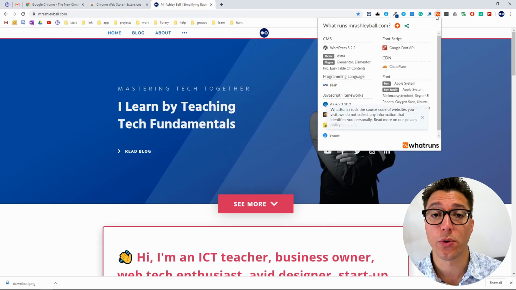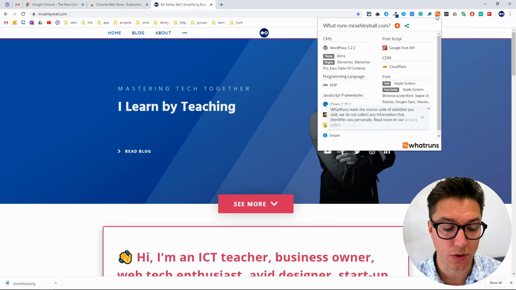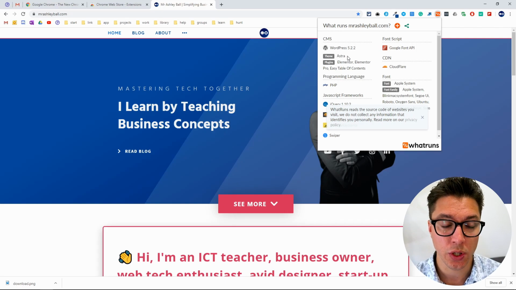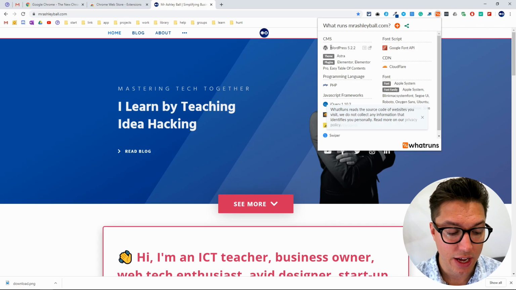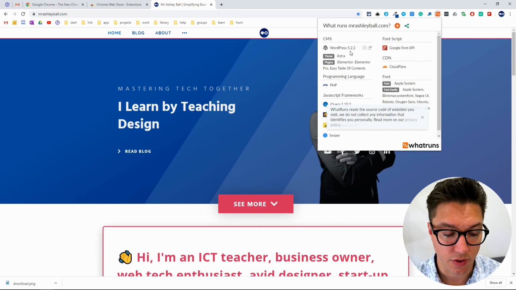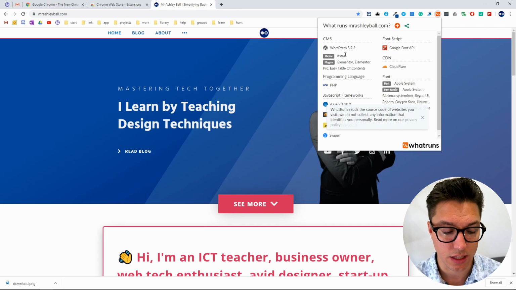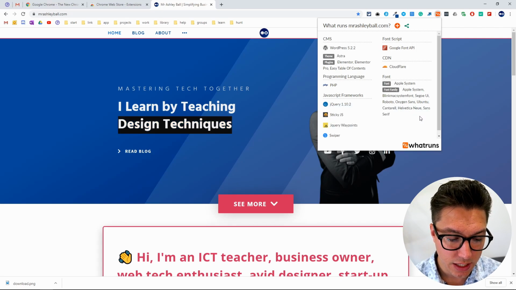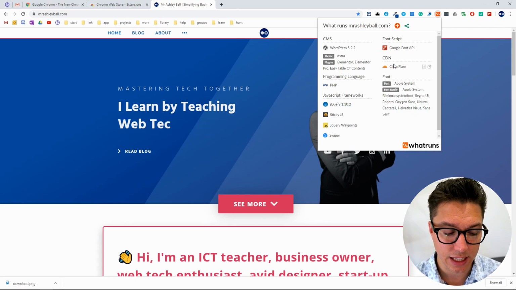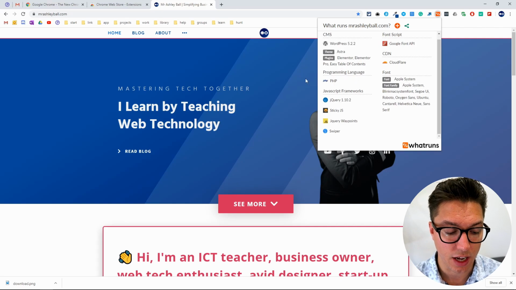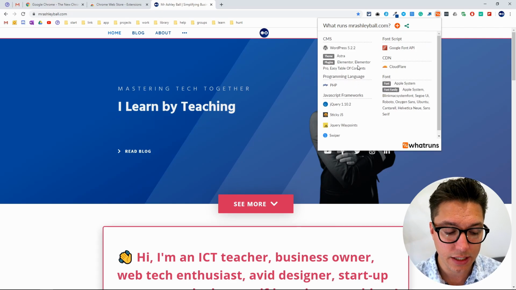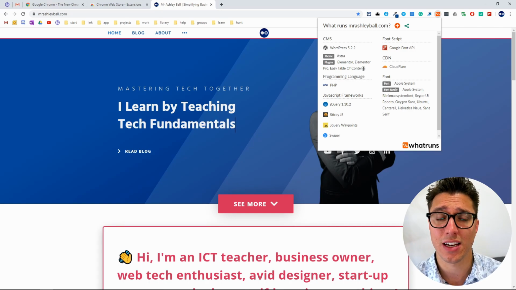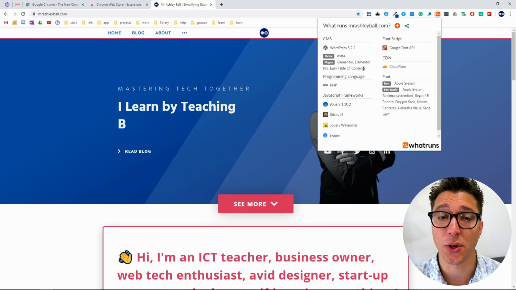Next up is What Runs. Now, I love What Runs. Really quick info tool, what a website is using. I'm on my website right now, and I can see that I've got WordPress 5.2 installed. I'm using the theme Astra, and it's got a few of the other technologies like my CDN, Cloudflare, all that good stuff that I like to use. They're very easy. If you want to find out what plugin, you can go there and hit What Runs, and it'll give you an idea of what's going on that website.